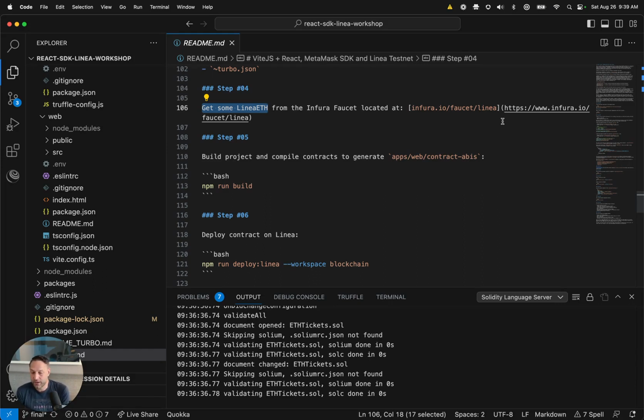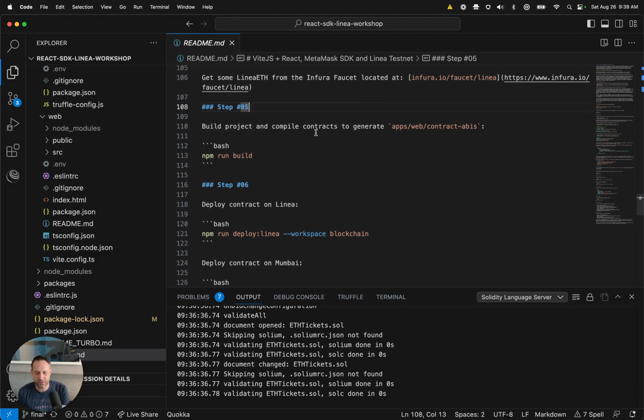If you need it really quickly, or a little bit more than that 0.5, reach out to me. I can probably hook you up. I have quite a bit of it. Anyways, I already have some in my wallet, so I'm going to skip this step, but just know that you can go to this link here, paste in your wallet address, and get some of that Linea ETH dripped down to you.